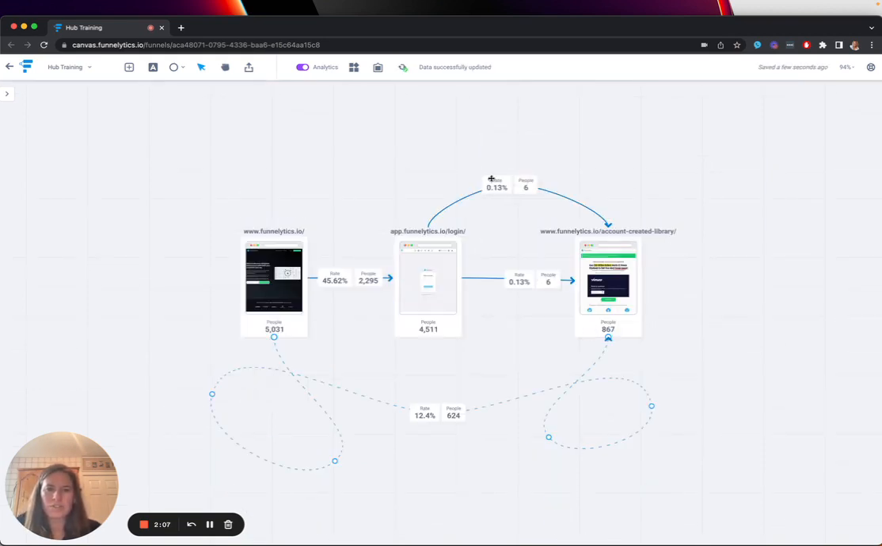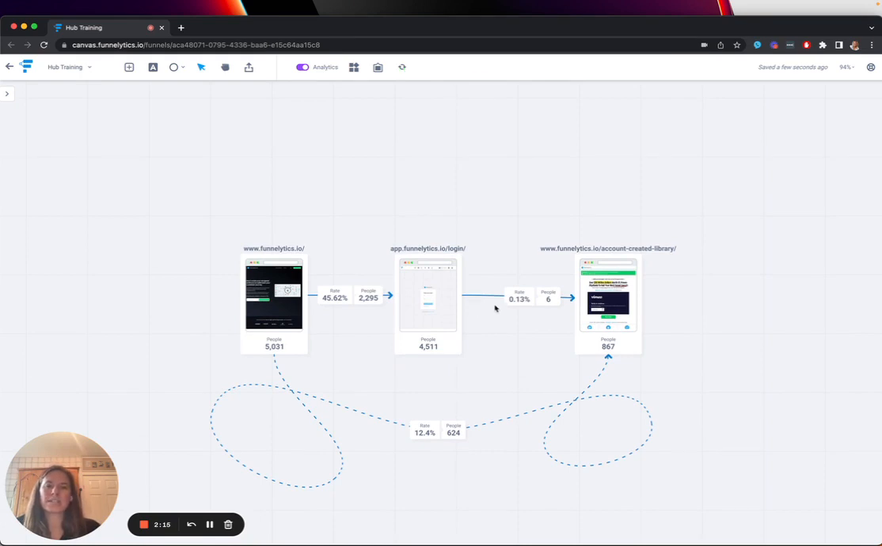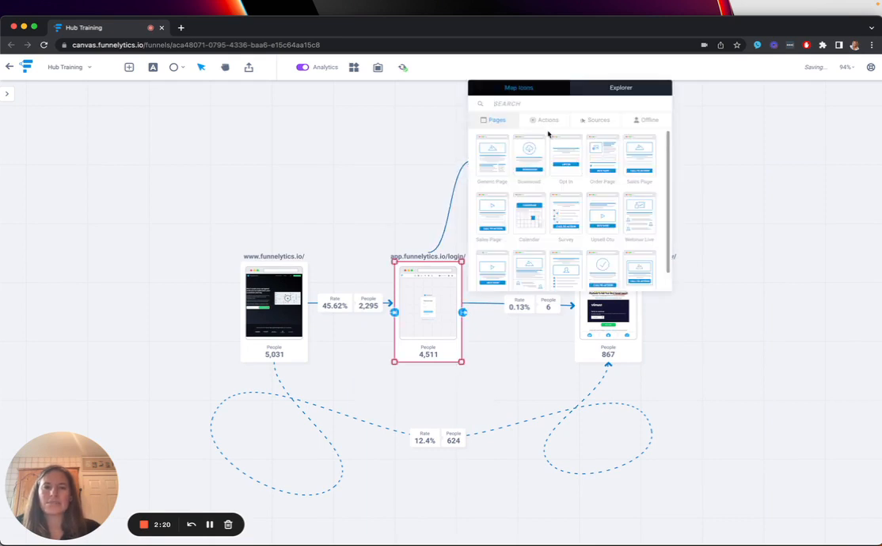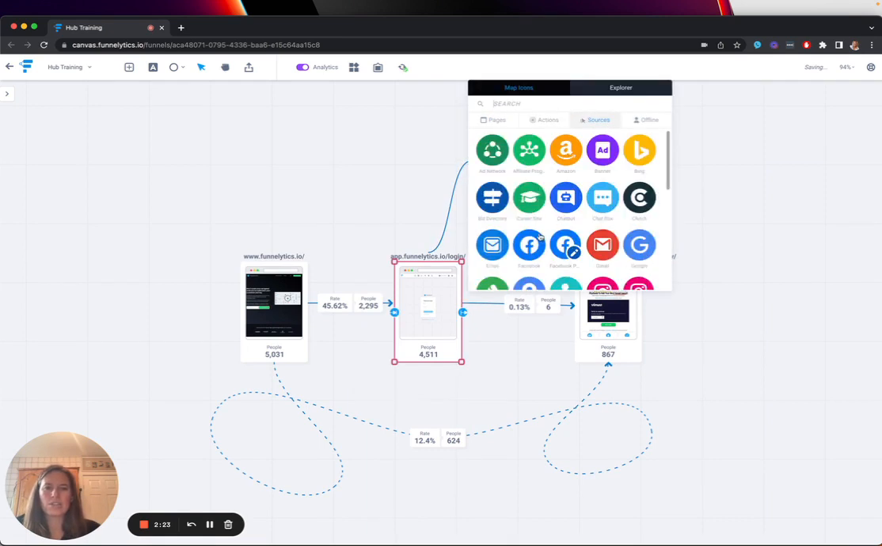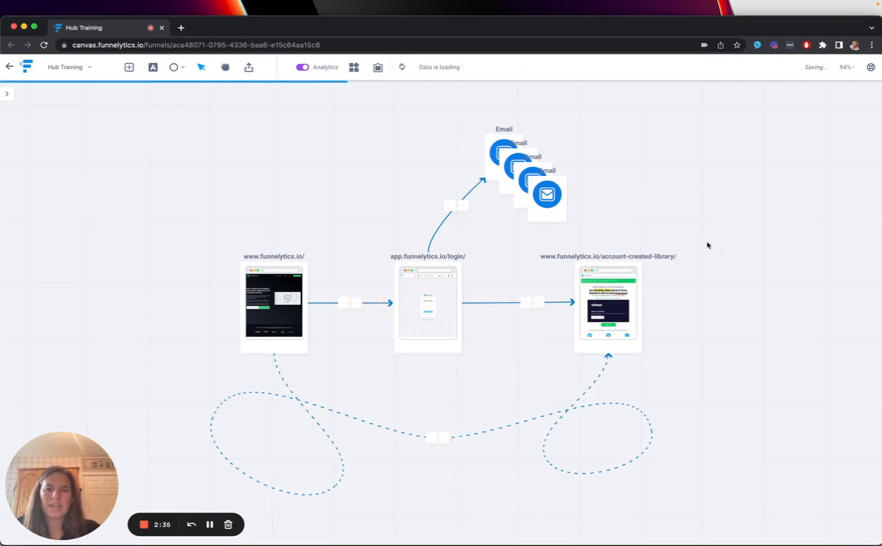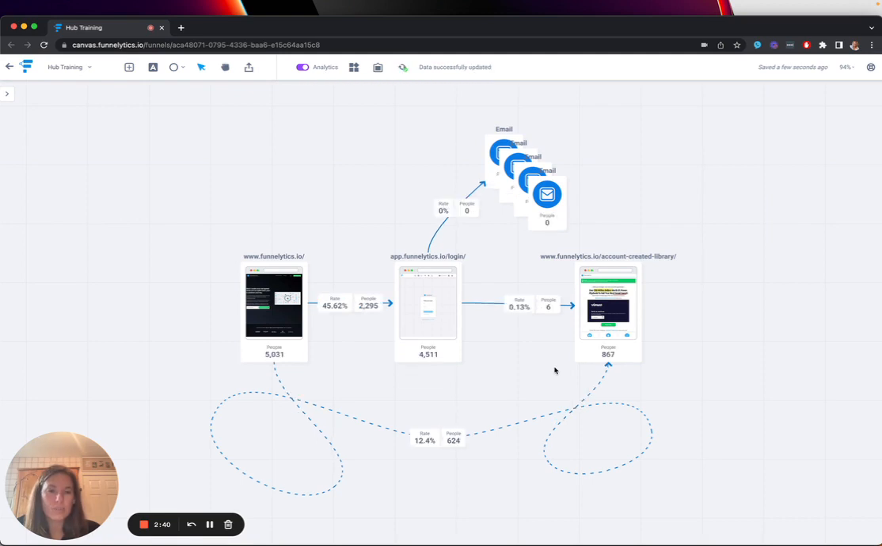Now, one thing that might be of interest to you is if you are wanting to show some sort of strategy map on the canvas that doesn't actually have lines. For example, if someone who's visiting on this page gets an email, then you can change this line type to a no data line. And this will just allow you to denote where emails are sent or strategy can come into play. And that way, when you refresh your analytics, you will see the data on the lines that are supposed to show data, and then you'll just see 0 across the no data lines.